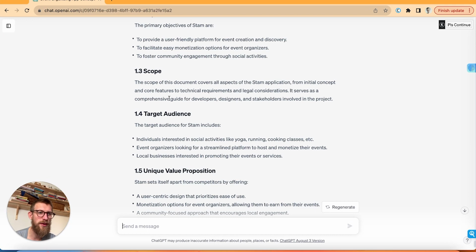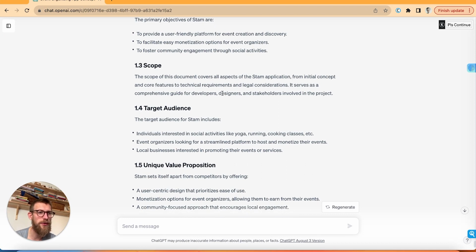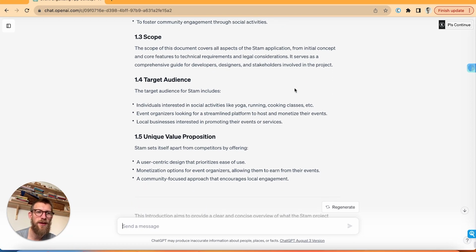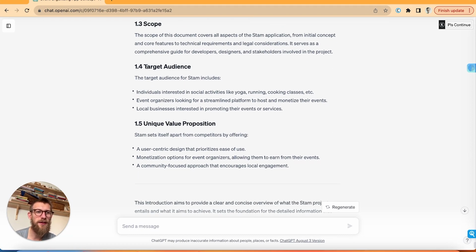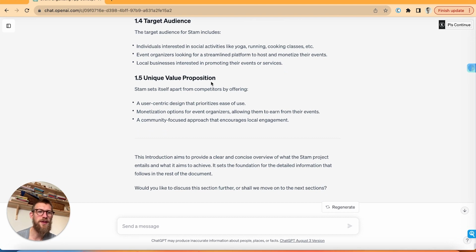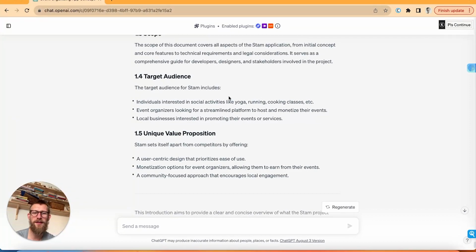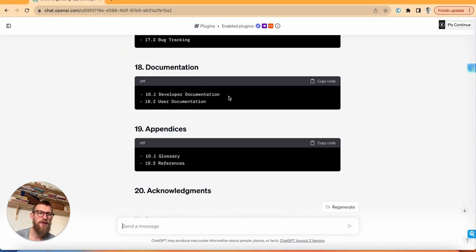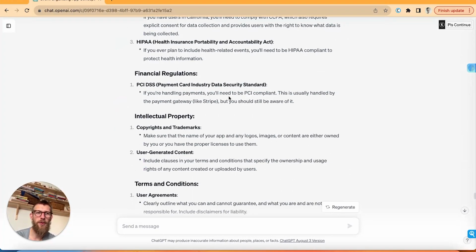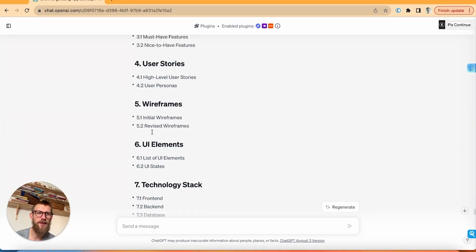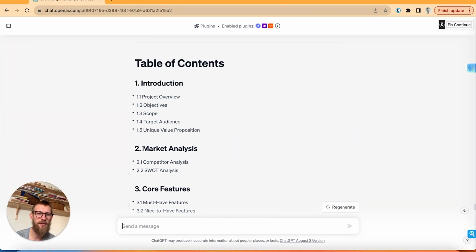The scope is, the document covers all aspects of the STEM application, from initial concept and core features to technical requirements and legal considerations. Then we've got the target audience, the unique value proposition, and yeah, these are all things the client can sign off on. So that is just the first one. What you'll then do is, yeah, we can do this one.